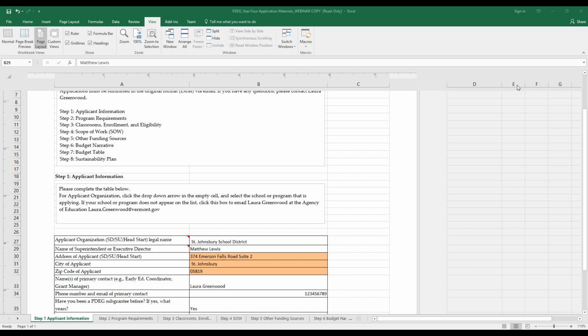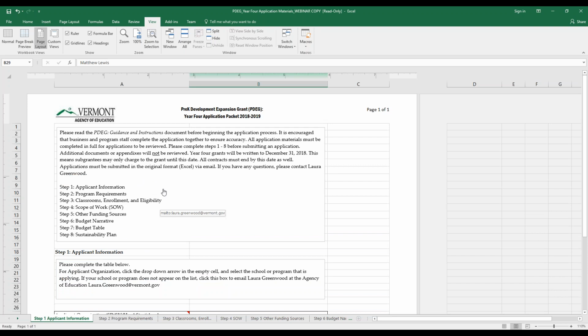So this webinar is for supervisory unions, supervisory districts, and Head Start programs who are interested in applying for PDEG funds for Year 4. In this webinar, I'm going to walk through the entire workbook, which is the application materials, and you'll see that there are 8 different steps that all applicants have to complete to submit a full application. When you open the workbook, you'll see right away at the bottom that there are different sheets labeled with steps and information of what is going to need to be entered.